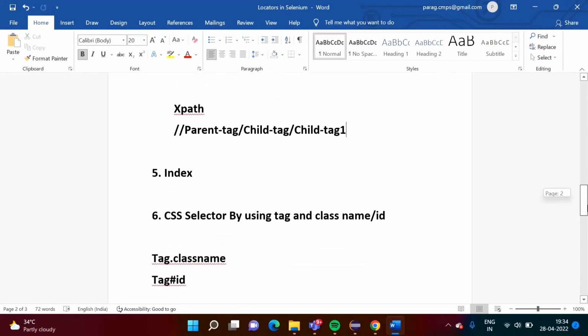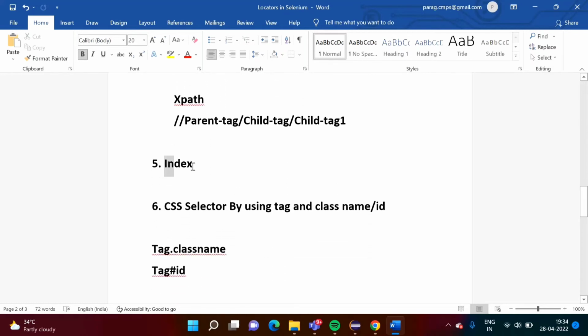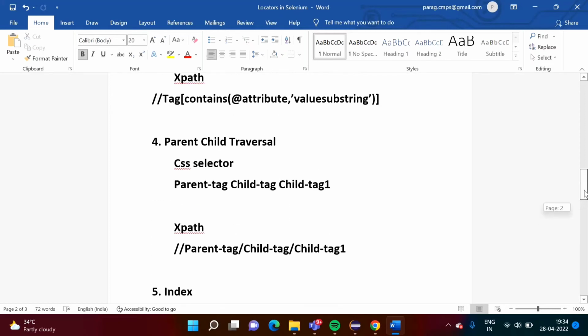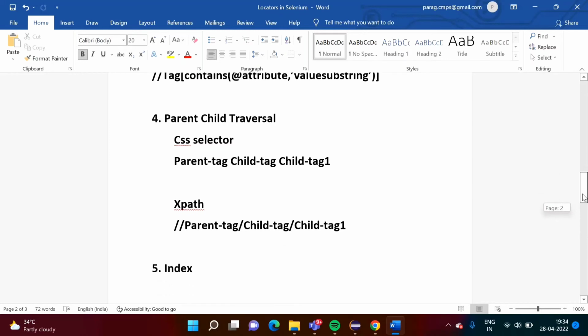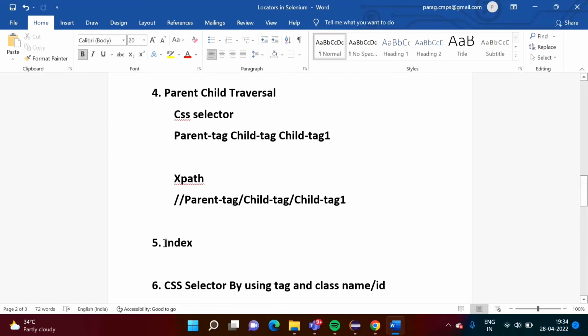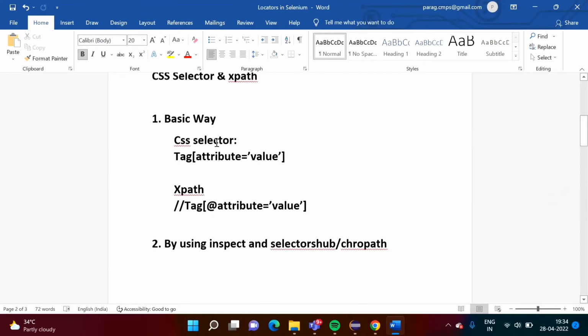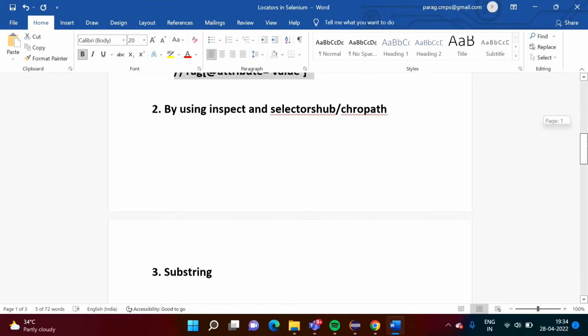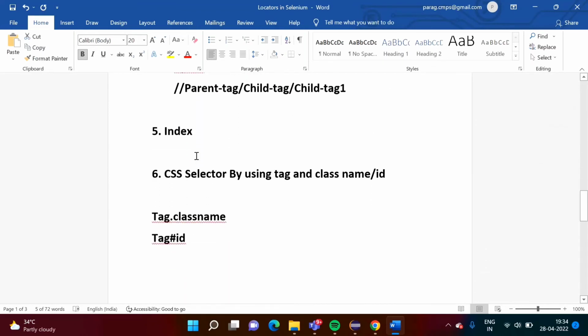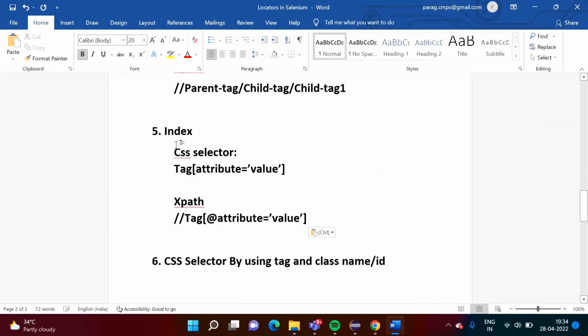Now see, index. This is also important. See, if there are multiple components matching the same CSS selector or XPath code, at that time we can use this index. So see how we are writing the code. Suppose this is a basic way, right? So this is a basic way.